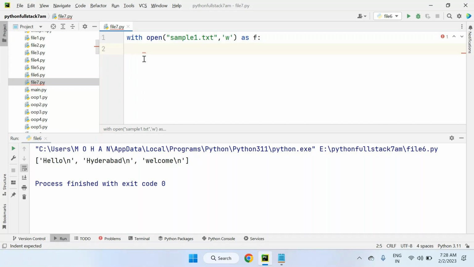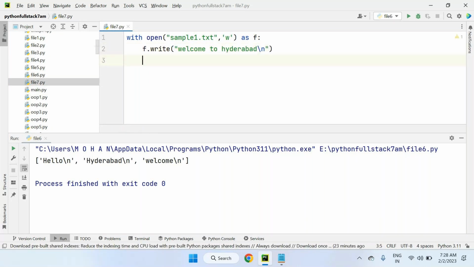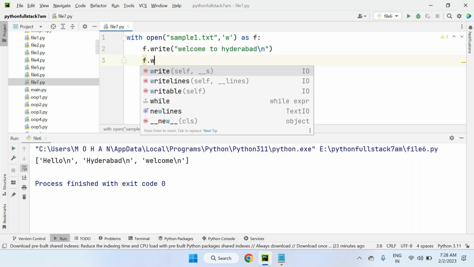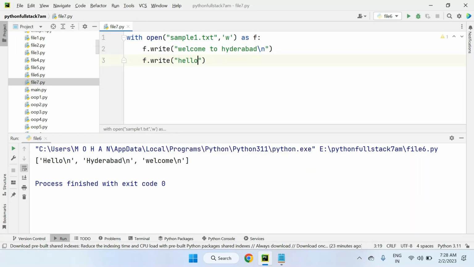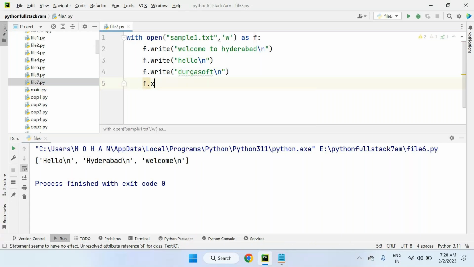Let's see this. I'm writing data into the file, like Hyderabad. We are writing multiple statements, but after completion I'm not going to close the file here. Just observe, it will work fine. No need to close the file with f.close like this. It's not required.